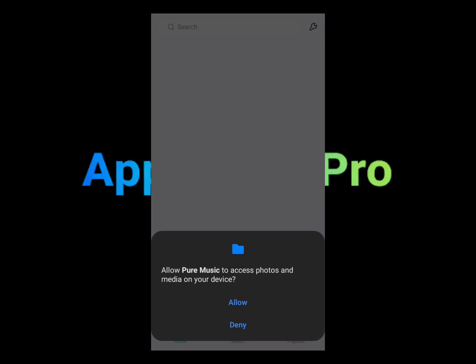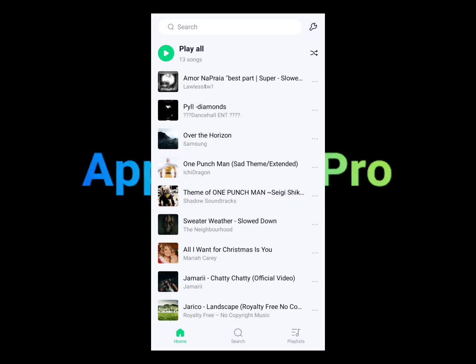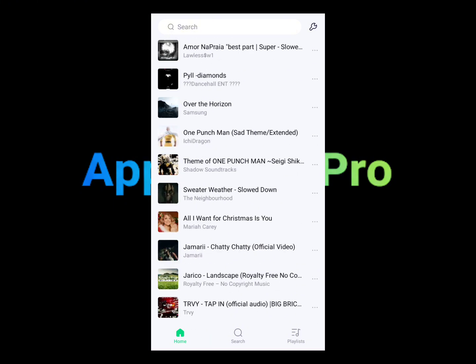The application will greet you with the allow storage option for it to load up all the music on your device. As you can see here, these are all the music currently on my device. I'll be able to play one of these. Let's say, for example, I don't want to play this because of the copyright and so forth, but you get to understand it.